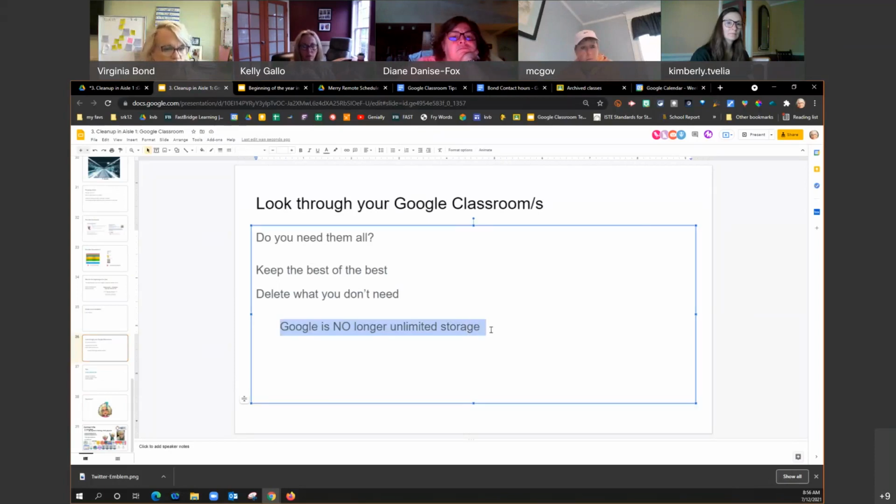See this? Google is now no longer unlimited storage, depending on what level of Google your district is purchasing. So there's like the fundamentals, the teaching and learning, the education plus, which is like enterprise. There's a tiered amount of storage that the entire district has. So everything in your Google Drive is going to go into the combined amount of the Google amount. And I want to say it's pretty large, right? Let's just put it this way.